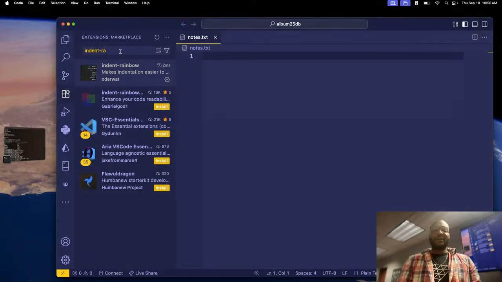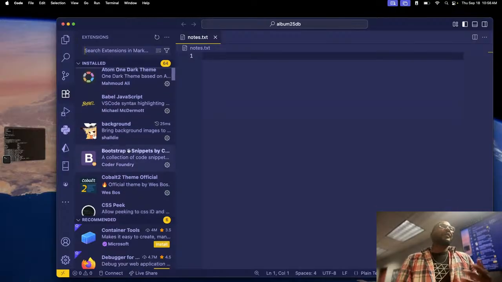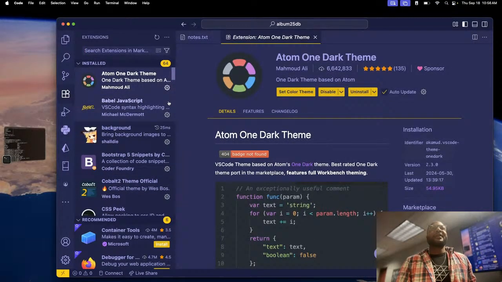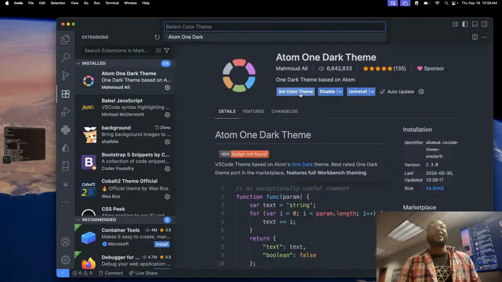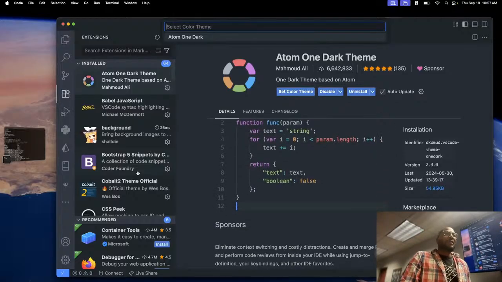There are several other ones that I have. Like, again, themes. If I want a particular color, like this Atom One Dark theme, if I want to use that, I'll set this as my color theme. So you can see now it changes the color of my Visual Studio Code window. It's probably better for you all anyway.